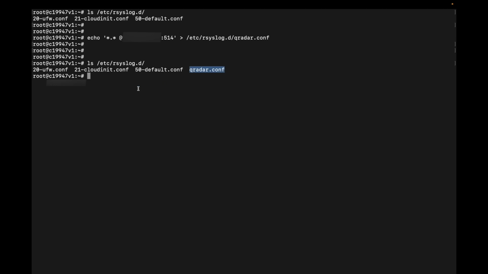If we look in the contents of this file, you can see the configuration that we just added, the IP address of the QRadar appliance and port 514. Now we need to restart the rsyslog service to apply the configuration changes that we just added. Okay, so now basically the Ubuntu system is connected to the QRadar server.